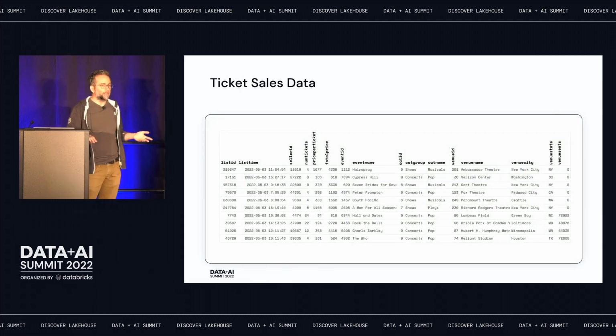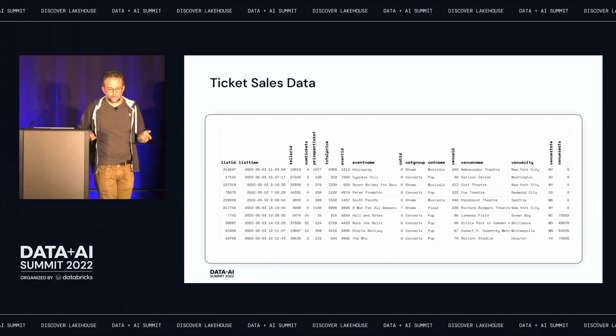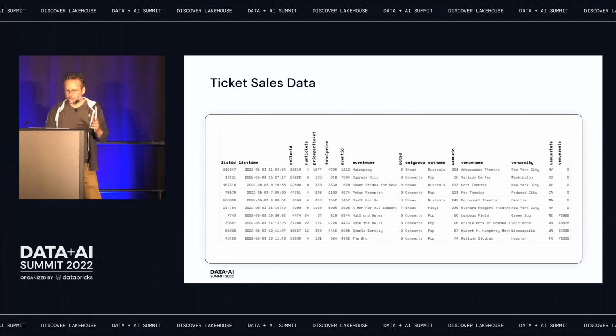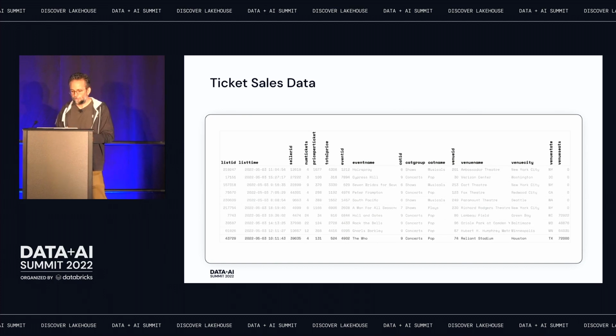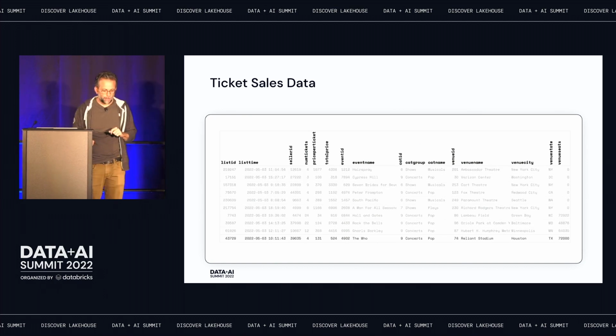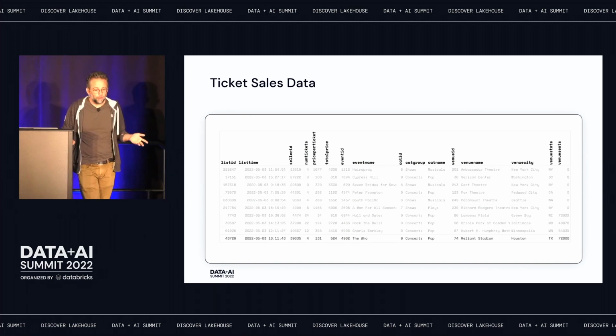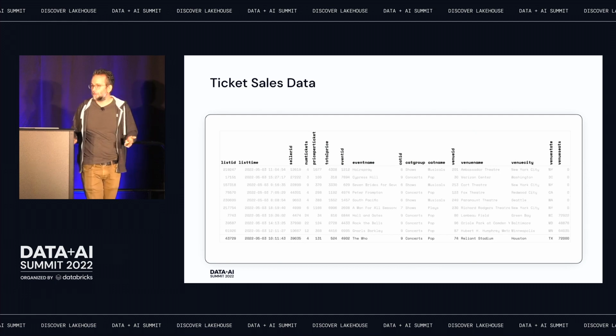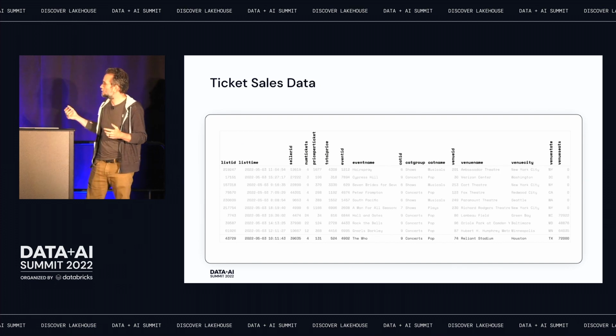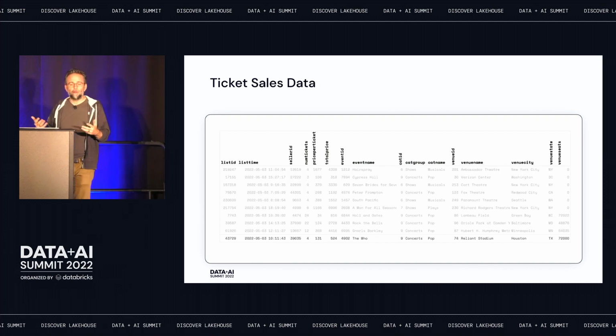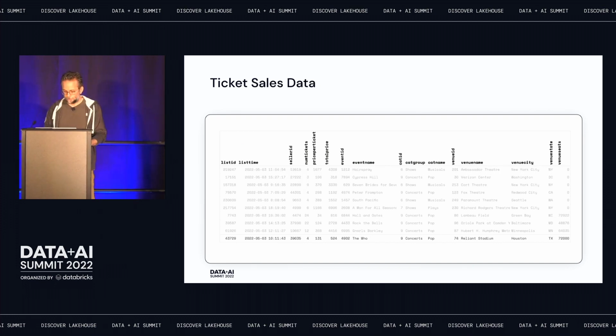So the data set that I'm going to use is a pretty simple data set. It's a bunch of ticket sales data. And I've got just a sample of the table here. If we zoom into that row on the bottom, this is a performance by the Who. It's at Reliance Stadium in Houston, Texas. There were 4 tickets listed for sale at $131 per ticket. So this is a typical example of the kinds of transactional or event-level data that you might want to monitor.